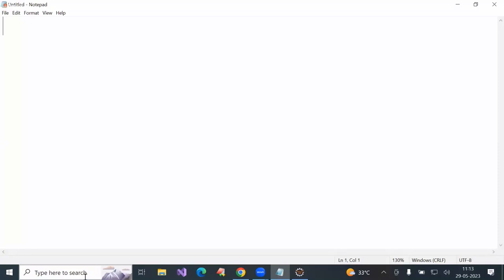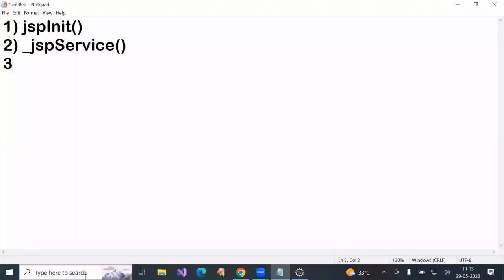Converted servlet lifecycle methods. How many lifecycle methods are there? 3. What is the first one? _jspInit. The second one, _jspService. The third one, _jspDestroy.